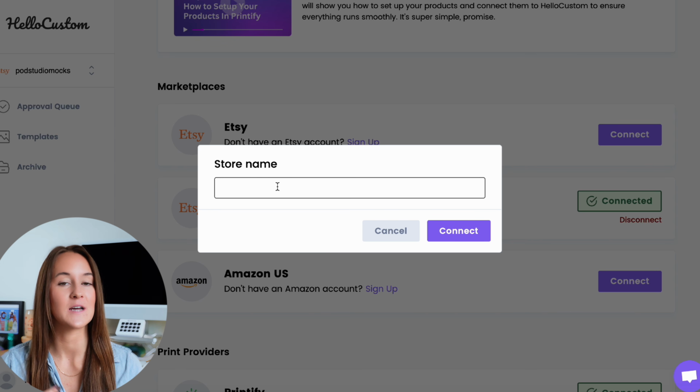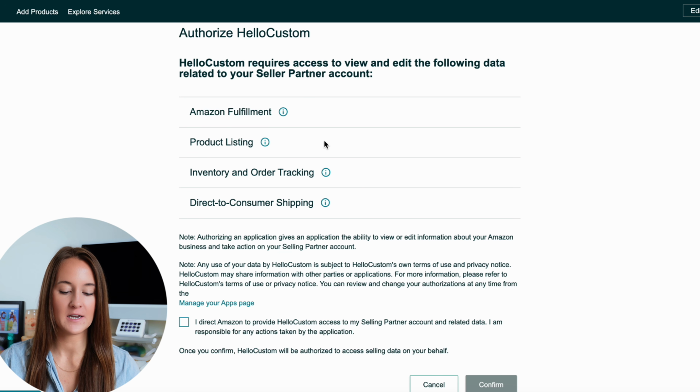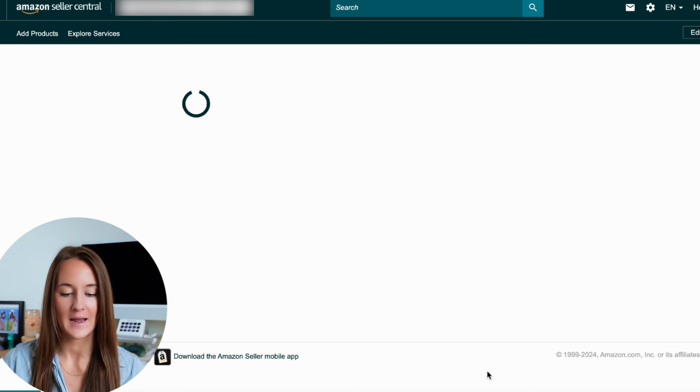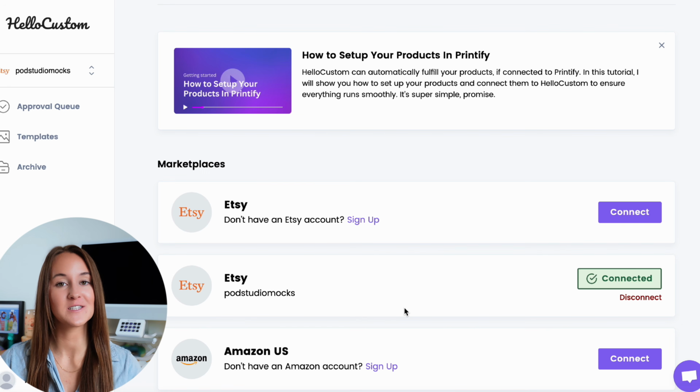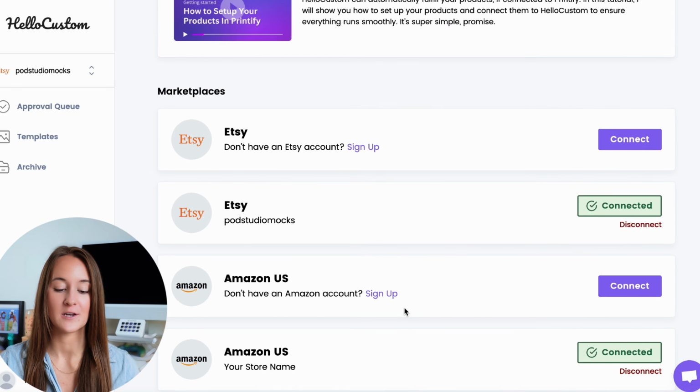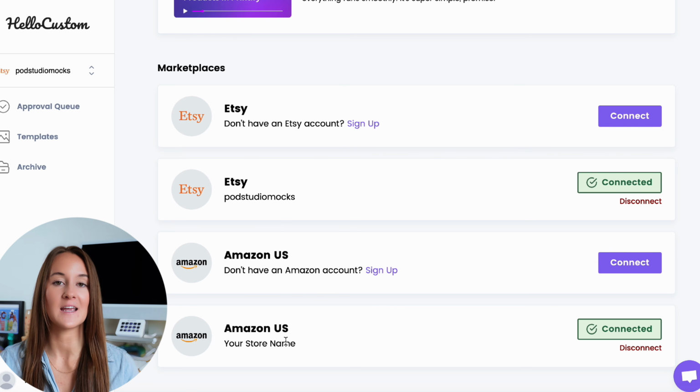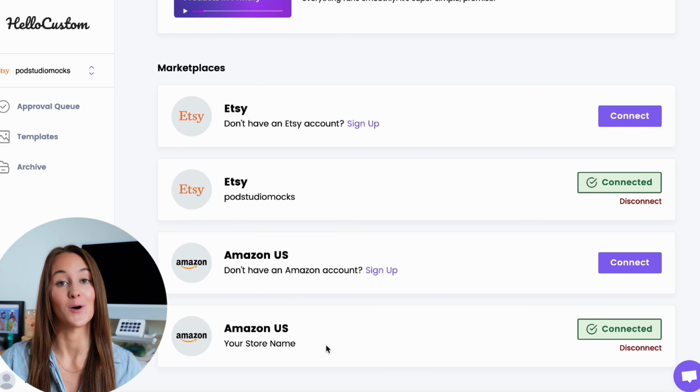And here you are going to type in your store name. After you click Connect, you'll be brought to this screen right here where you just want to toggle that you are okay with the connection. Click Confirm, and just like that, you are integrated. After doing so, it's going to bring you right back to HelloCustom, where you can confirm just by seeing your connected account here in your list of marketplaces.